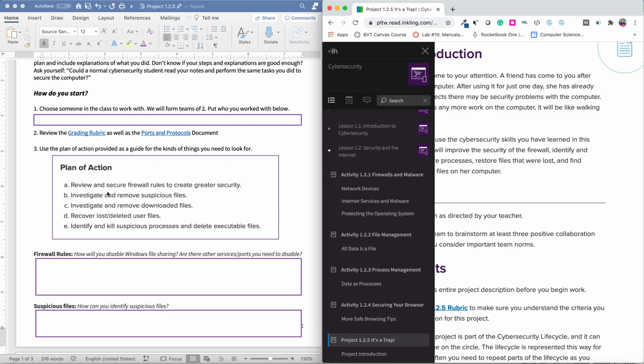So the review and secure firewall rules and to create greater security, this was all in our firewalls and malware section. So this is actually looking at how to protect your system by setting up different rules and exceptions in your local firewall. So you can use this activity 1.2.1 that you've already completed as kind of a guide if you need to reference it.